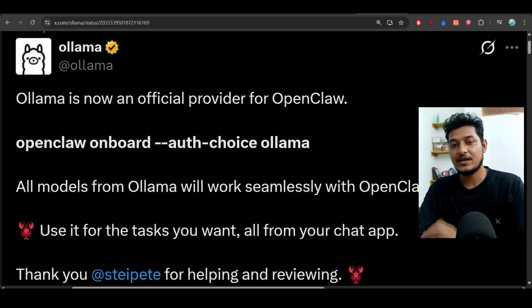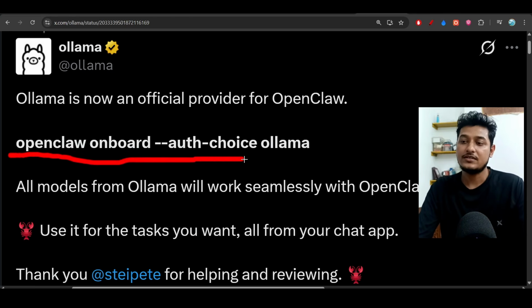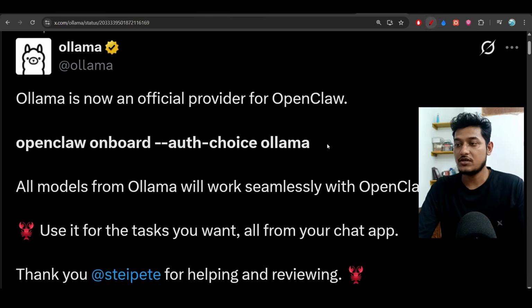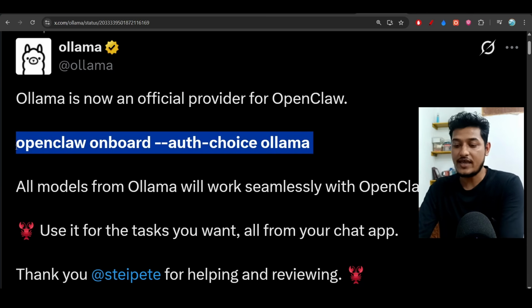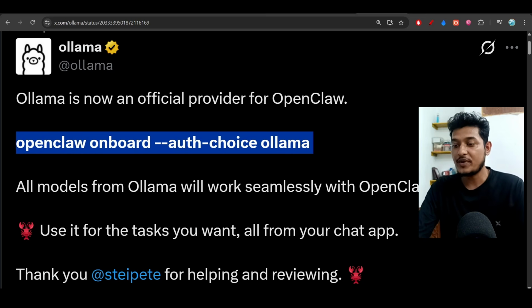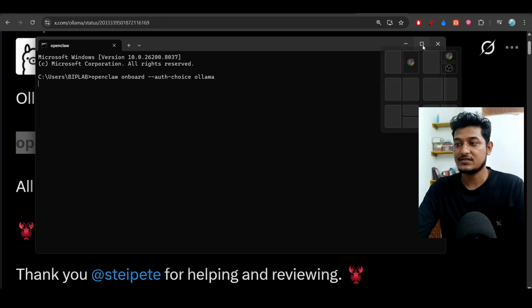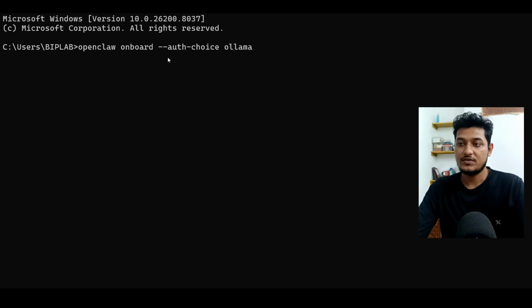And after this, the single command that you need to run is openclaw onboard with auth-choice ollama. So let me copy it. I have given this command in the description. You just copy it from the description and open any CMD. Okay, and here just paste it and press enter. Now it will ask some questions here. So let me just make it large.